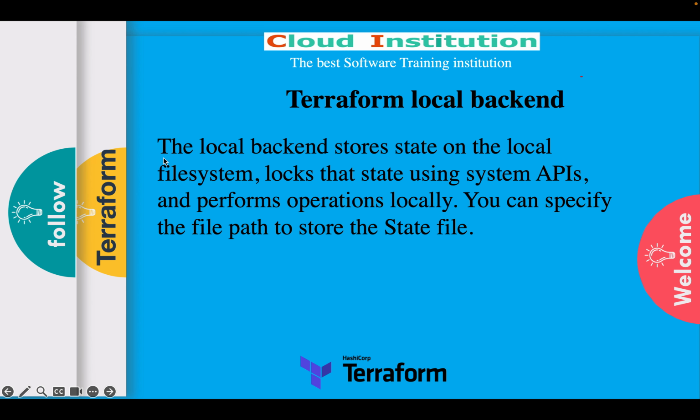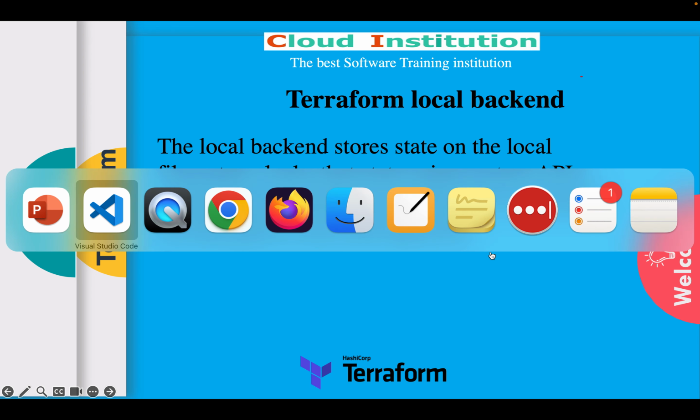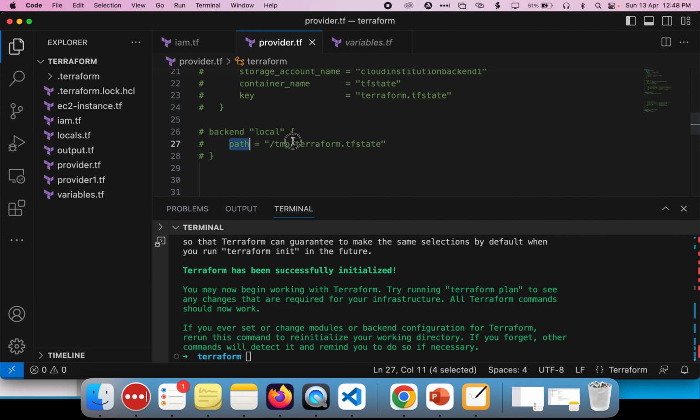So that's what it was mentioning over here. The local backend stores the state on the local file system, and it can be any place. It locks the state using the system API and performs operations locally. You can specify the file path to store the state file. So that's what we are seeing: we store the file path.